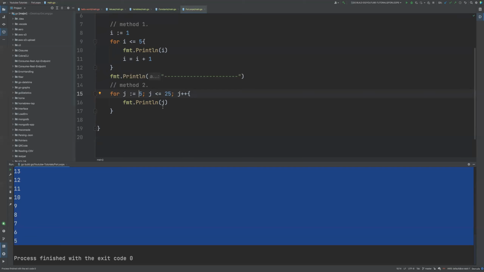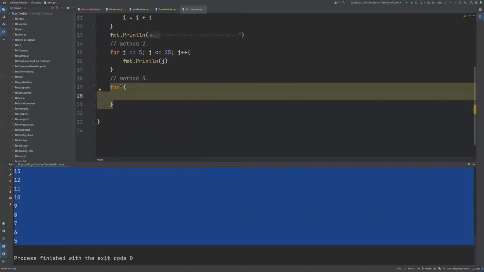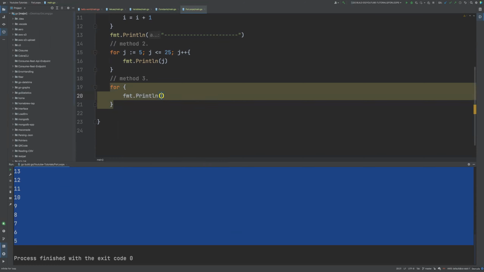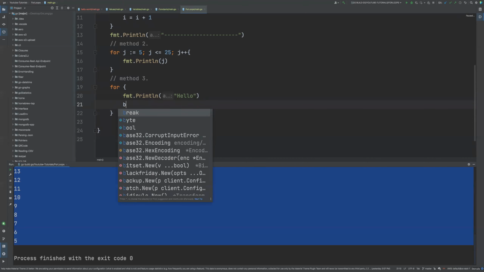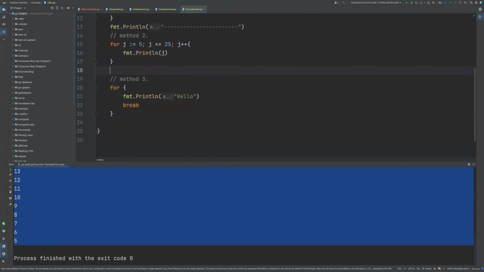Okay, so I'm going to show you the third method, method 3. It's for, use the for keyword and then your curly braces, and then within your curly braces, you keep printing, let's say, hello, and then you can break. Okay, so that is the third method.